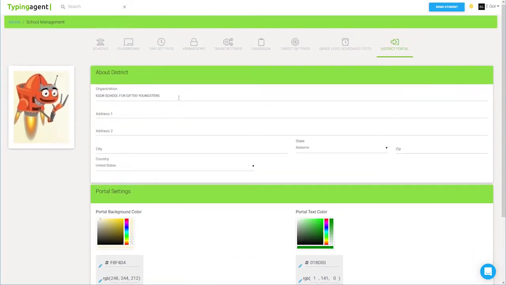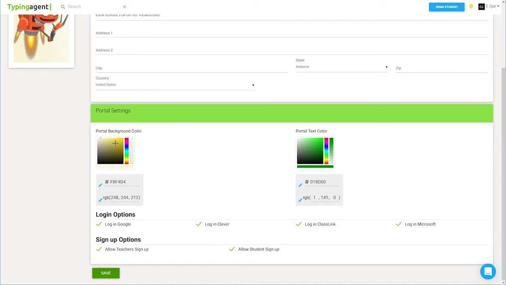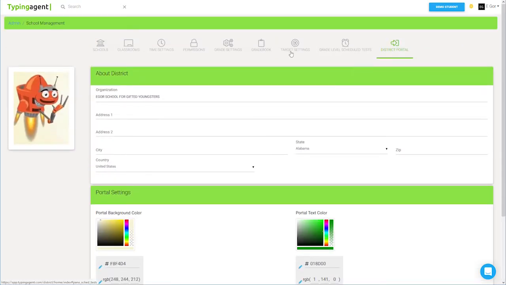Just to cover the settings really quick, you're allowed to upload a photo for your school. The organization name, which appears as you saw. The address is optional, so is the city, the state, and zip code. Here you can set color, background color, the text color, and you can allow your login option. So maybe if you use Google or Clever, you just check these boxes as what's appropriate to your account, and if you want to allow those self sign-ons, you'd save and they appear instantly.